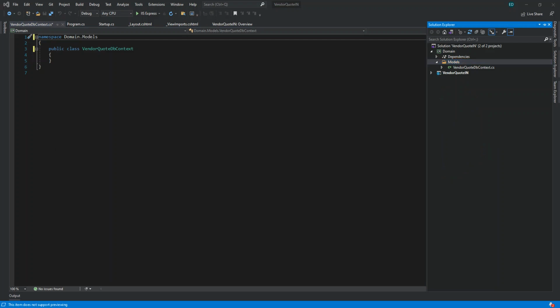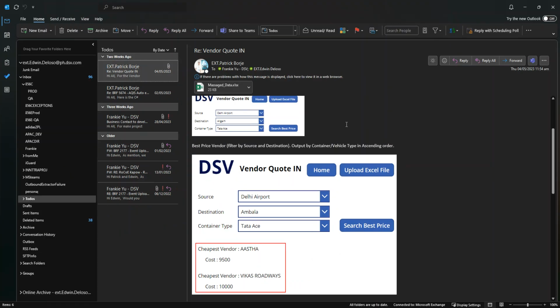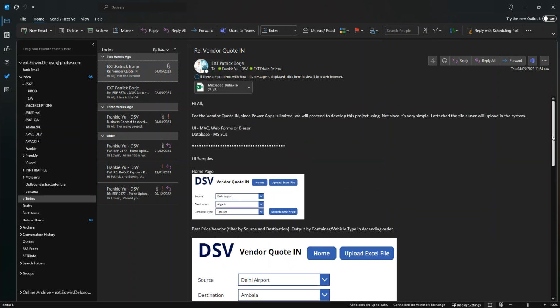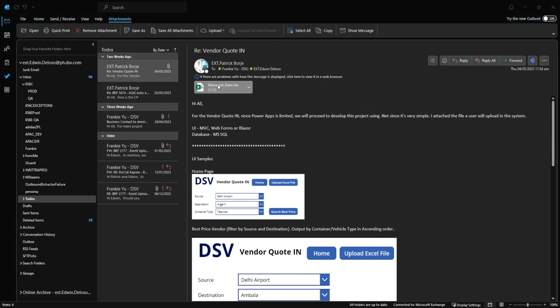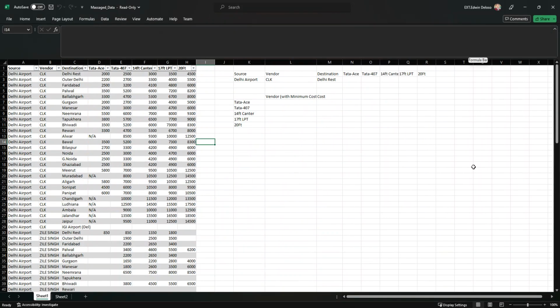So I will just show you the requirements. This is the very simple requirements. We need to upload an Excel file and we just search the base price. Okay, so that's the main goal, and this is the Excel file that we're going to upload, and after that we will query to get the base price. So we're creating all these fields. We are going to create this in our database.